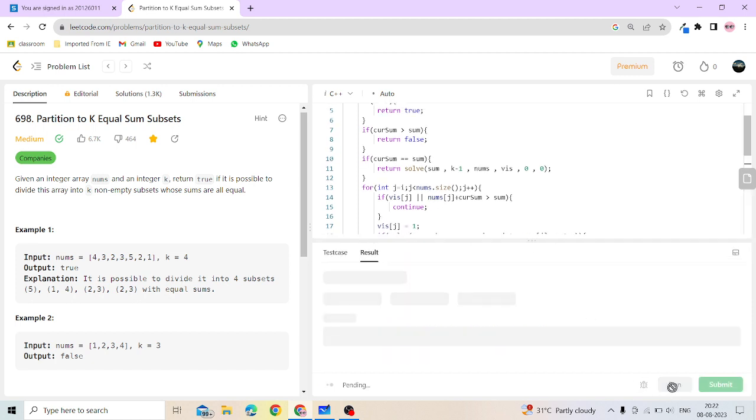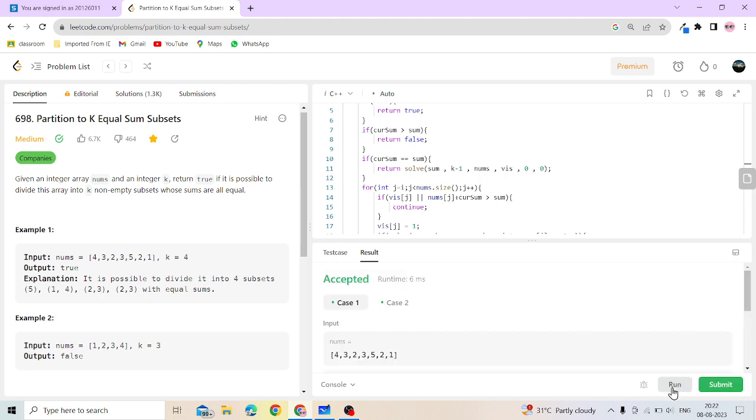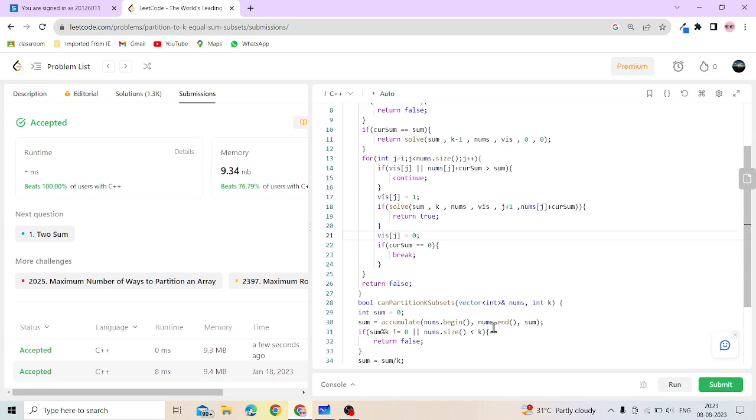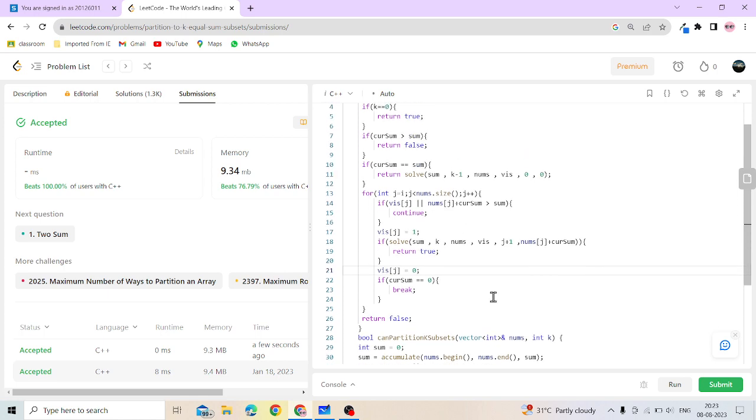Now I'll run this code. So I can submit. It is giving true. It is submitting successfully. So this is the approach.